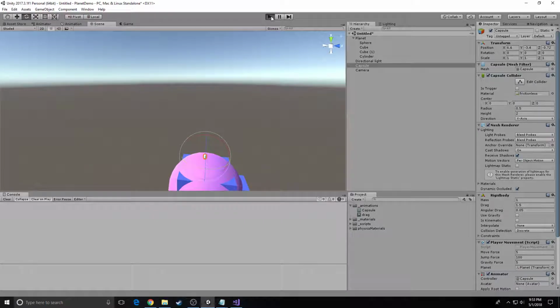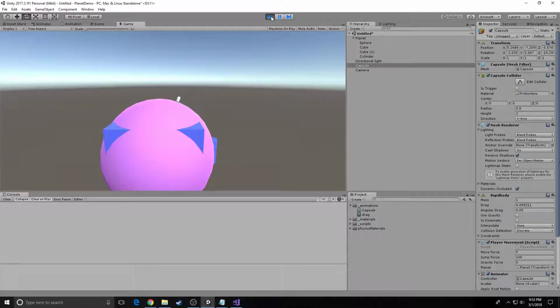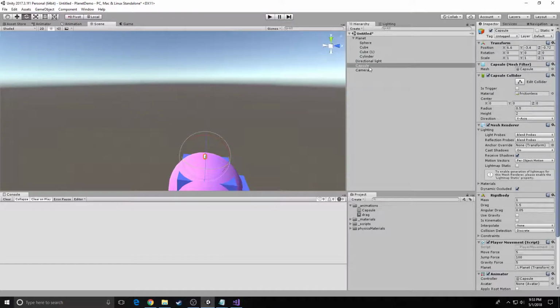Now, okay, let's see if the player is standing upright. Yeah, it looks like the player is standing towards the planet center. There was some weird spinning action going on there, but we can check that out later. Or maybe that would be angular drag on the player. Let's try an insane amount of angular drag.